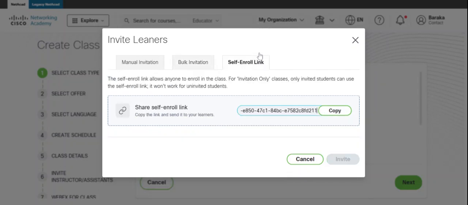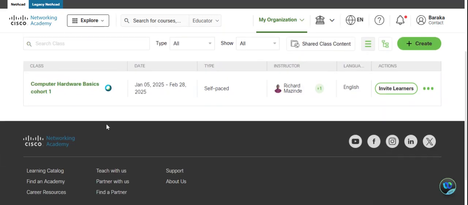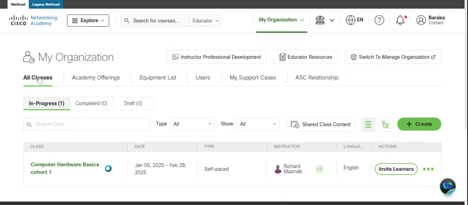But the best practice is to enroll students via link. So I'm going to copy the link and send it to them. Maybe you have a WhatsApp group, then you can paste that link into the group and people can join on their own. After doing so, you can see your class is now visible under In Progress.